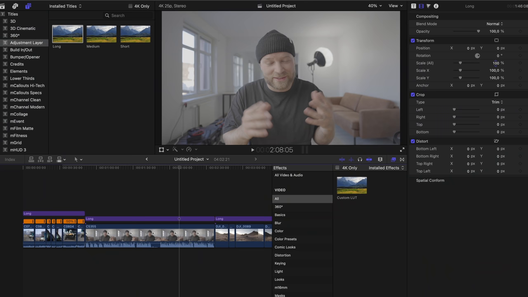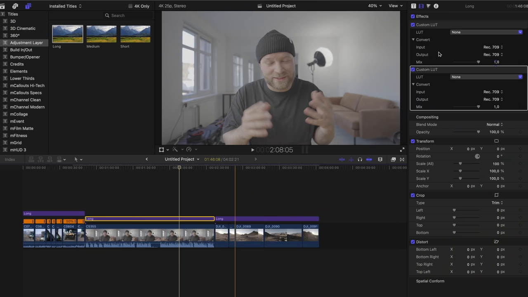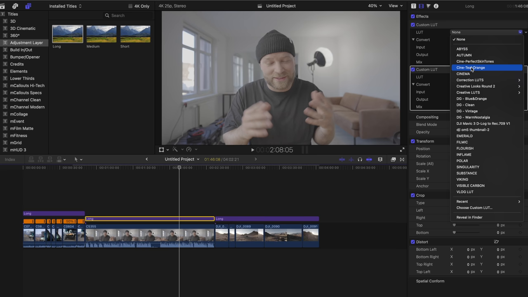For each adjustment layer, I add two custom LUTs that are built into Final Cut Pro. And on the first adjustment layer, I actually use the corrective LUTs from my brother since he's created great corrective LUTs for Sony cameras. And on my Sony camera, I am filming with the S-Log3 and S-Cinetone. So I choose that corrective LUT to get it back to Rec 709. And then from there, I add my own Cine LUTs.